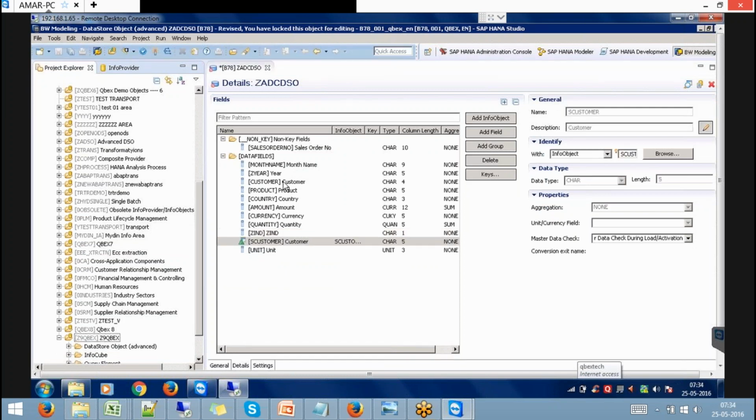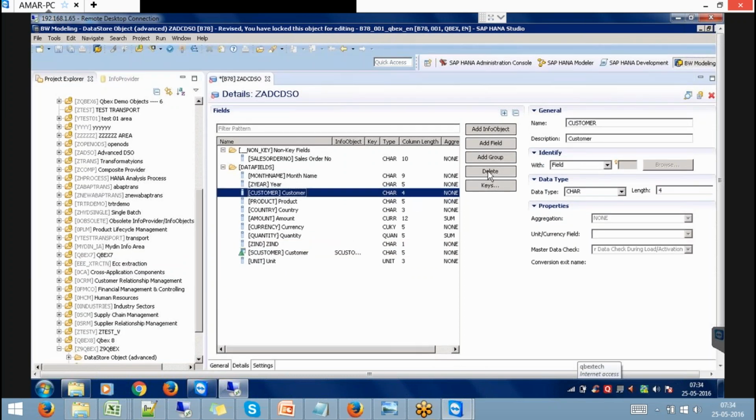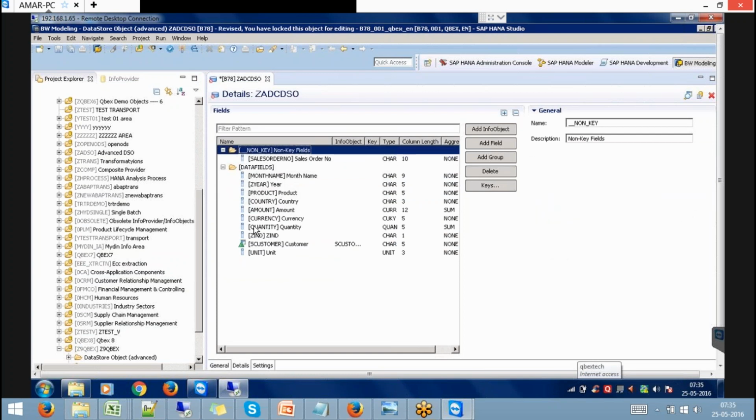So instead of this customer field, I would like to use this. I just want to remove this. Like this, you can mix up InfoObjects and fields also. Just activate.